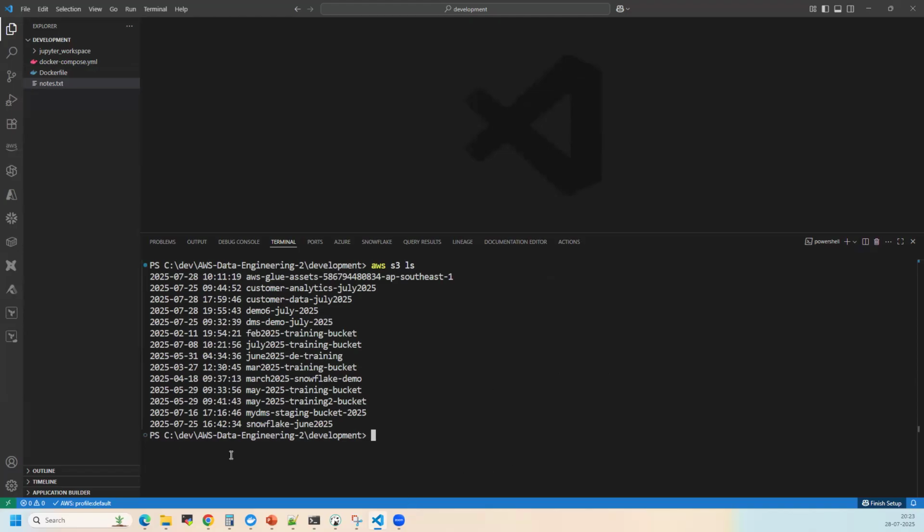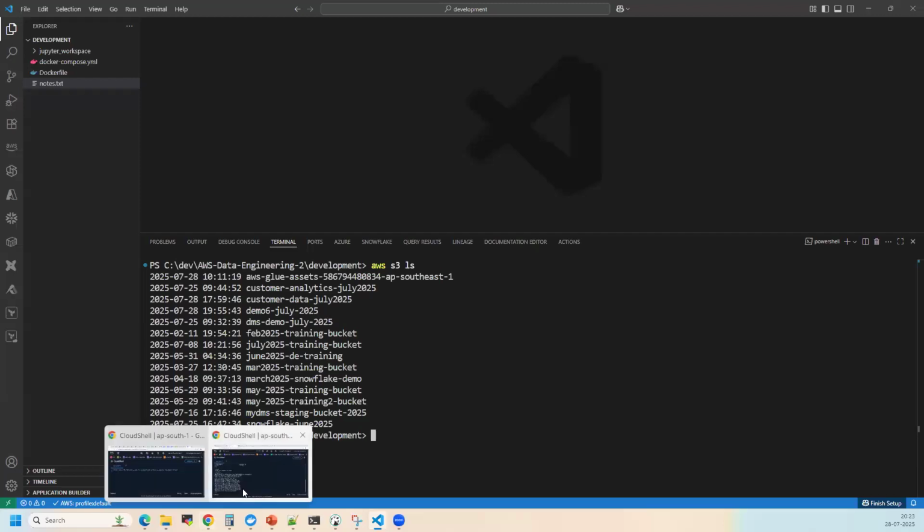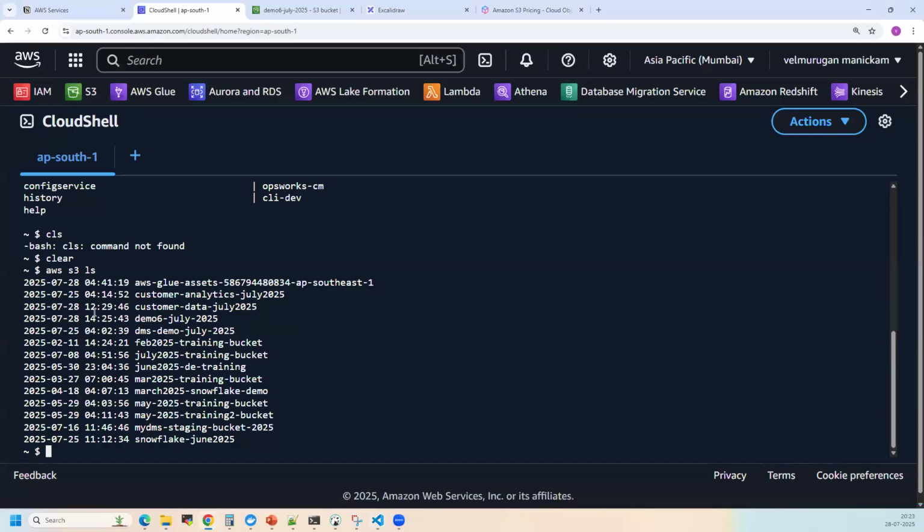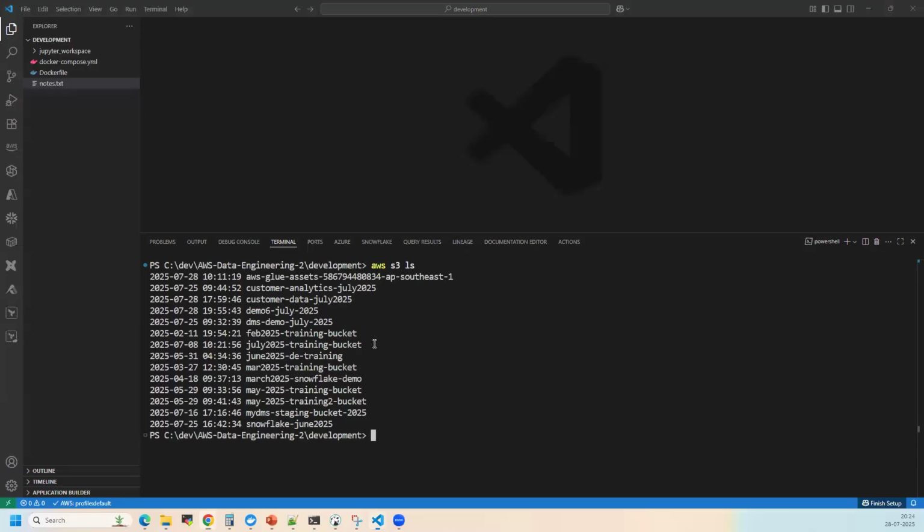So far, in the cloud I did AWS S3 LS. I'm giving an AWS command, saying fetch me all the bucket names from S3. That is the command I'm giving, and I'm doing the same command in my local also. How did it work? For that, you have to do CLI configuration.